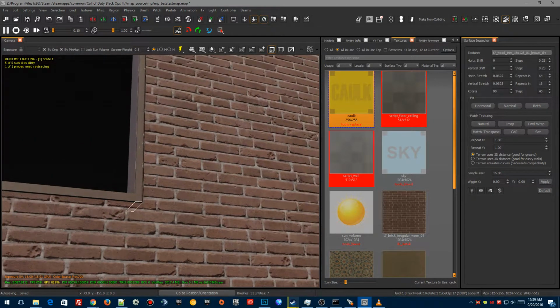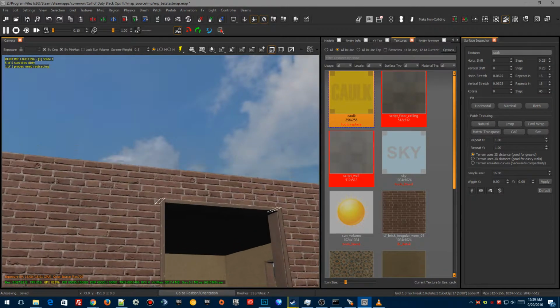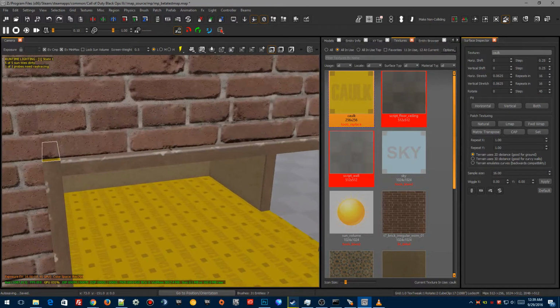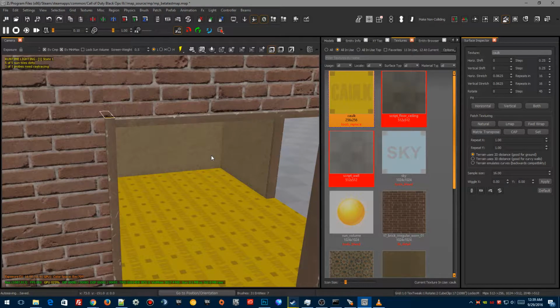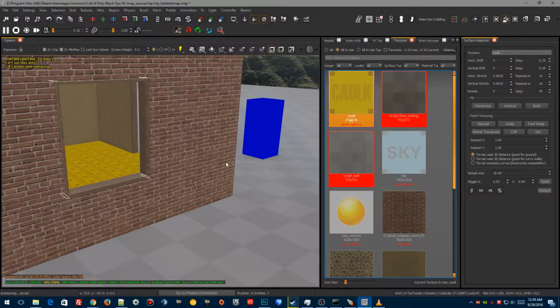I know this might seem tedious, but it is good practice, at least in the beginning when you first start doing this stuff, till you know how everything works. The tighter your original geometry is, the more solid that structure is, the more well designed your map is, the better off you'll be down the road. Okay, so we're going to take these, we're going to hit the caulking texture again.